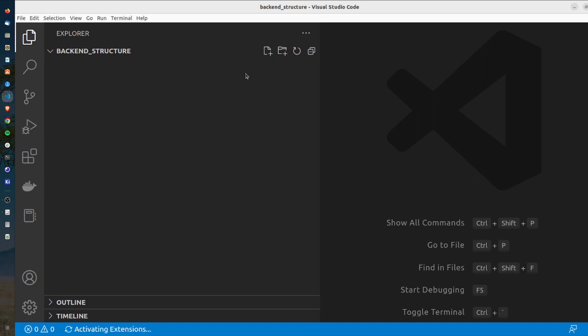First and foremost, I love to have the SRC directory where all my code base goes. So I'll just go ahead and create my SRC directory, and inside here is where I'm going to show you how I structure my Express.js, Node.js backend project.